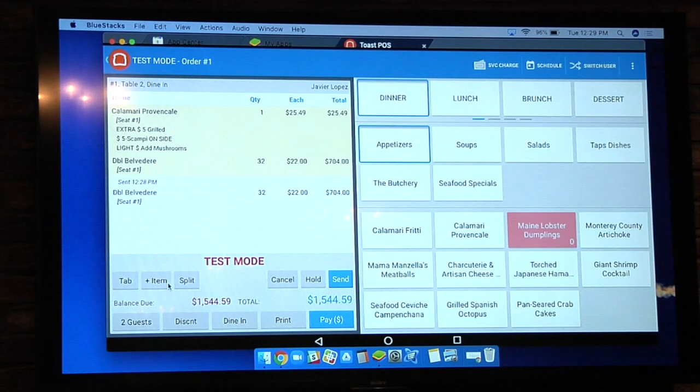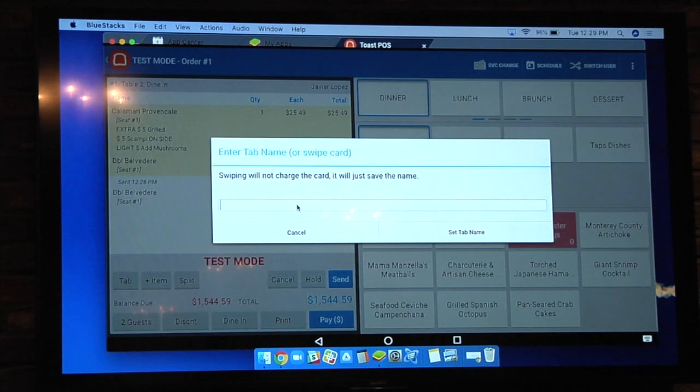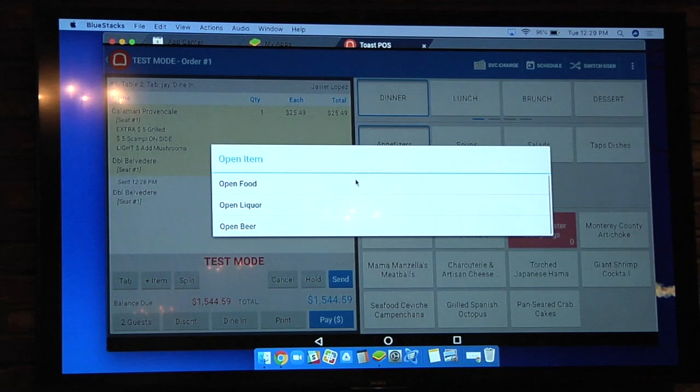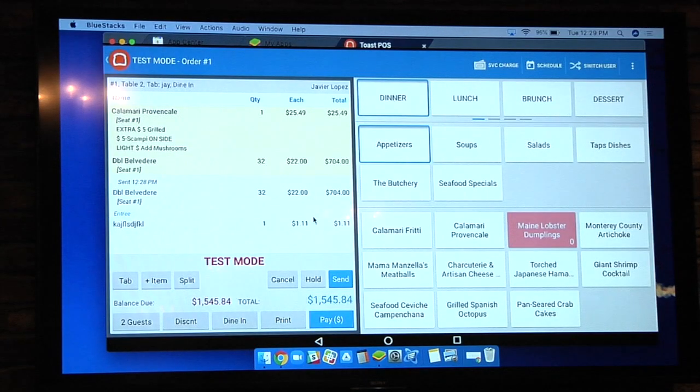Okay, a couple of things here. If you want to put a tab name right here, you can go ahead and put in a tab name. Set that tab name, and it'll say on the top: you'll have check number, table number, and tab name. Okay, the plus item, this is where you're going to have your open food, open liquor, open beer. You click on open food, you can go ahead and type whatever you'd want. You can also put in a price. Then you hit add item and it'll show up there.